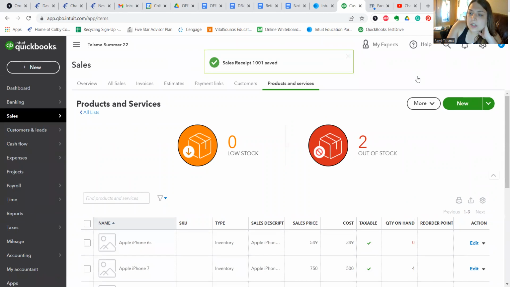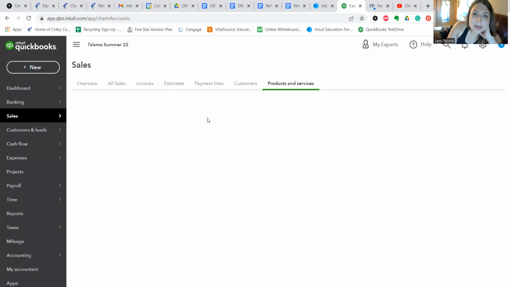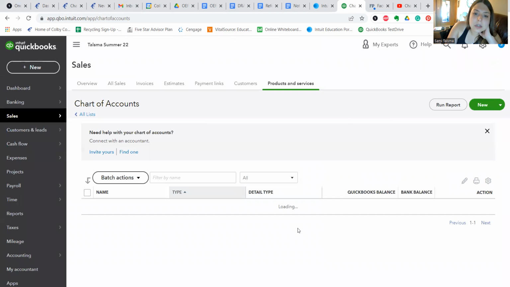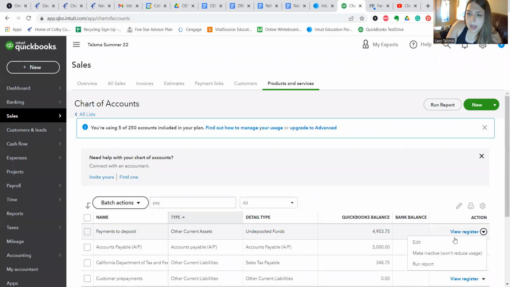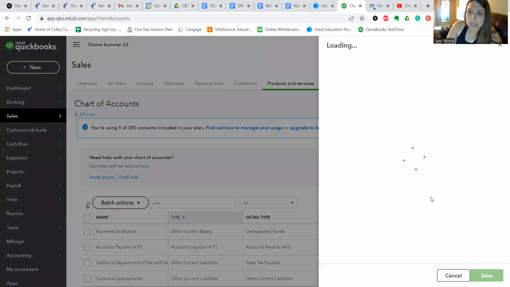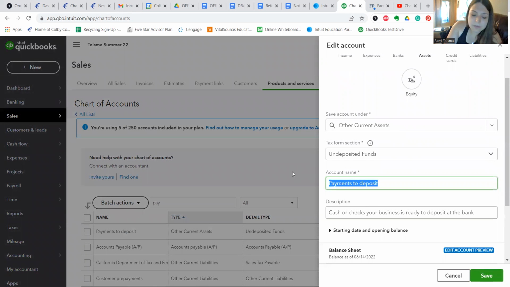I told you I was going to talk about that account, right? So I'm going to go to my chart of accounts. And the account I'm looking for, we said, was payment to deposit right here. I'm just going to edit it. And so that it matches with what my book says for future reference. And I can go undeposited funds. Just change that name, save.